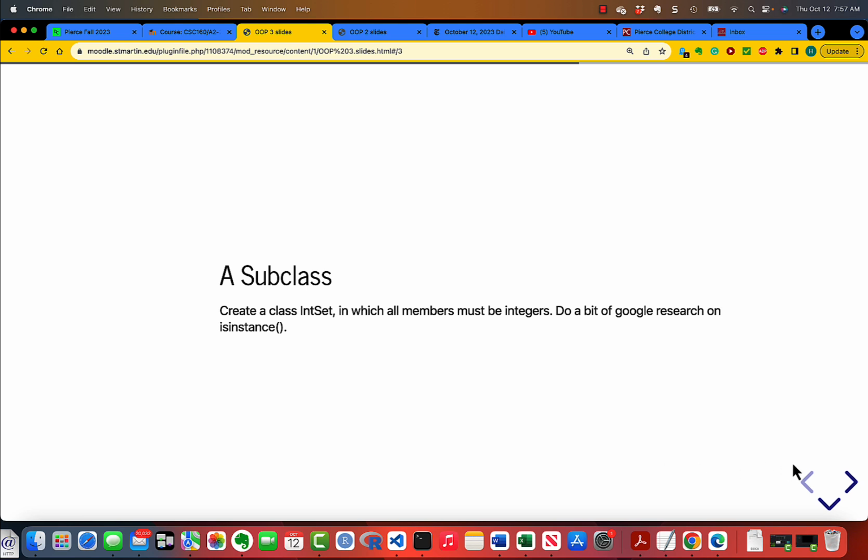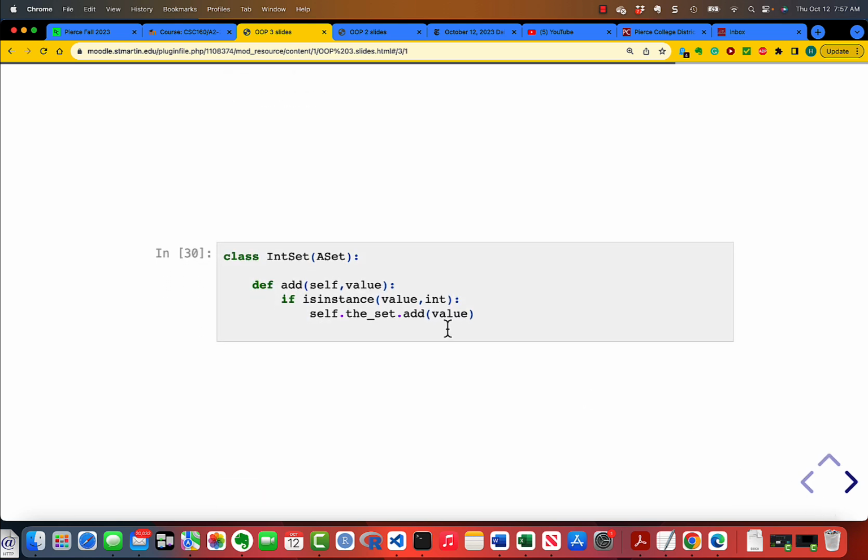Okay, let's take a look at the way this is done. So here's the class IntSet of aSet, and note that I didn't even define an init method, but I did define an add, and this adds value to the set.